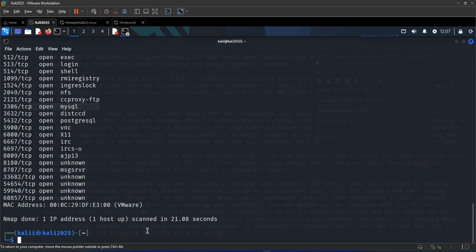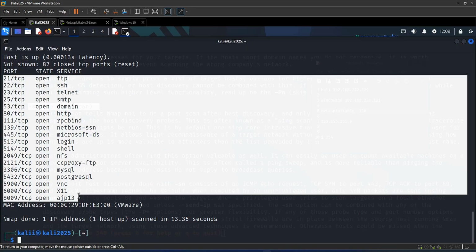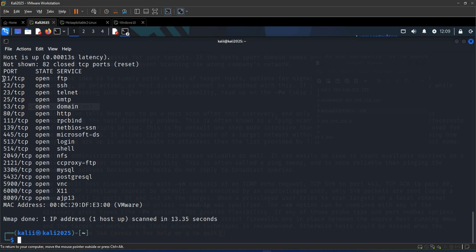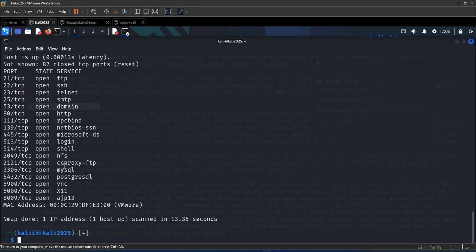Another option we can use is -F, that is uppercase F. This scan will output the first 100 ports. So I hit enter, and as you can see from the result, it doesn't mean it scans only ports between 1 and 100, but it means it scans the first 100 ports that are usually useful. As you can see, this number is bigger than 100.